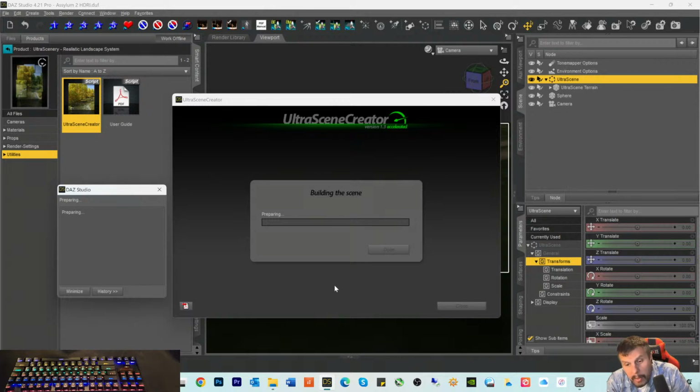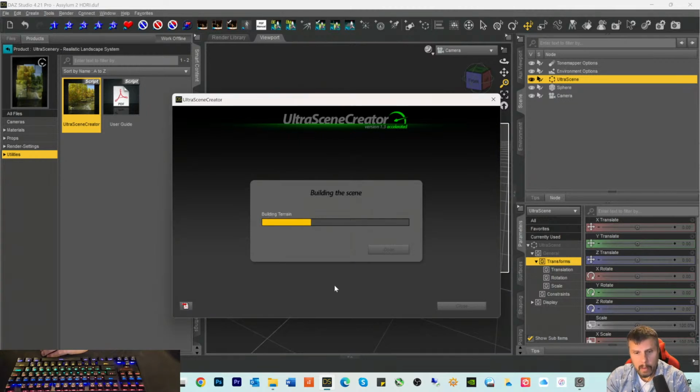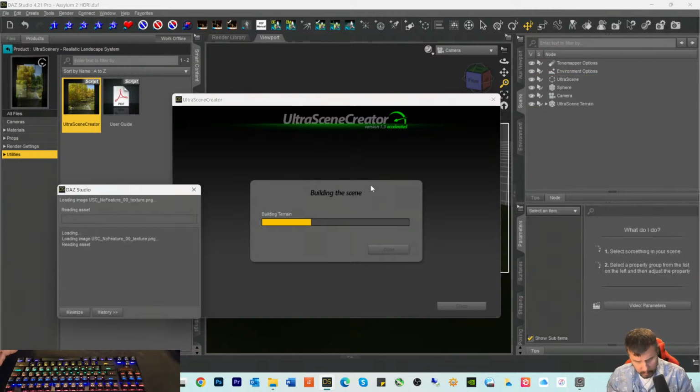I'm hoping that I can do all of the ultra scenery in ultra scenery XT, ultra scenery, and ultra scenery creator, and also my geometry, my environment, all in one. What would you call it? All in one HDRI.